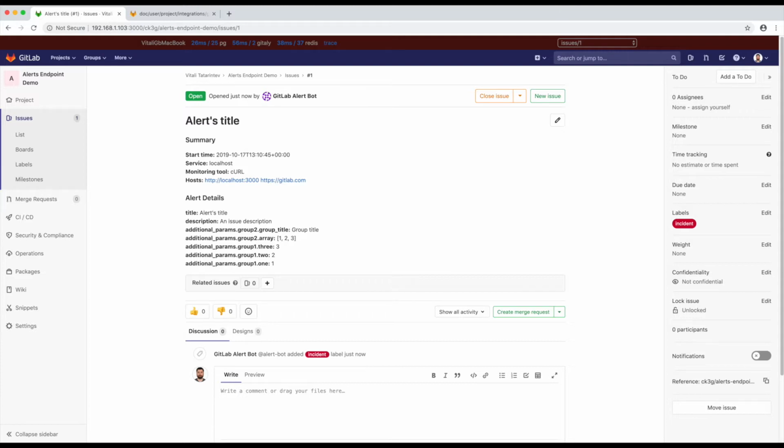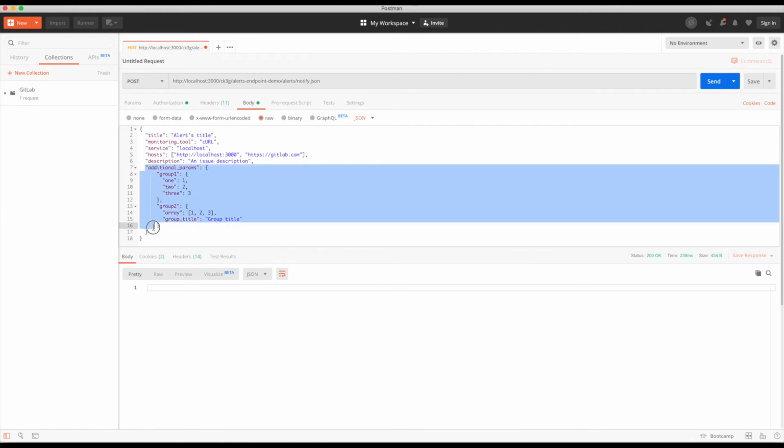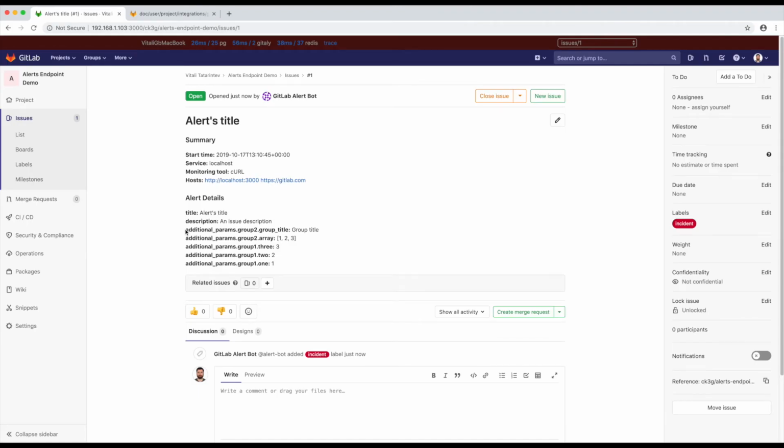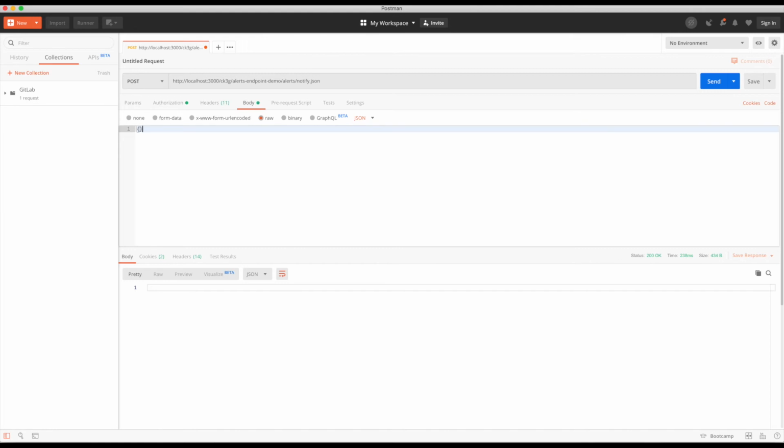If we look back to the payload we use, we will see that additional parameters is a nested JSON object. Here on the page, you can see this object has been inlined. Since all the parameters are optional, let's try to send an empty JSON as a payload. We update the body of request to be an empty JSON and send it.